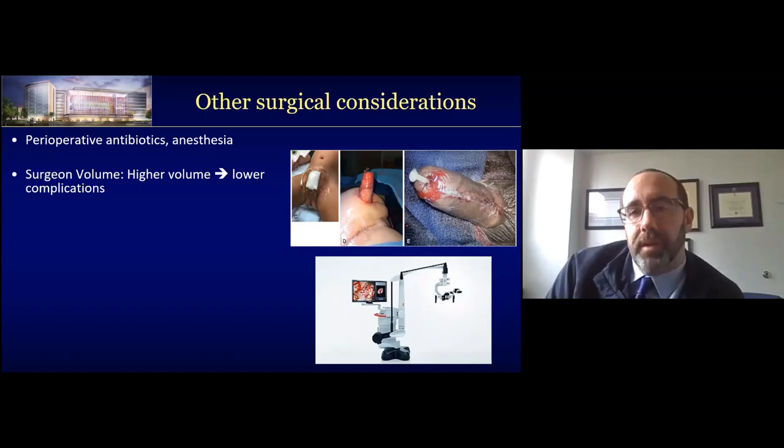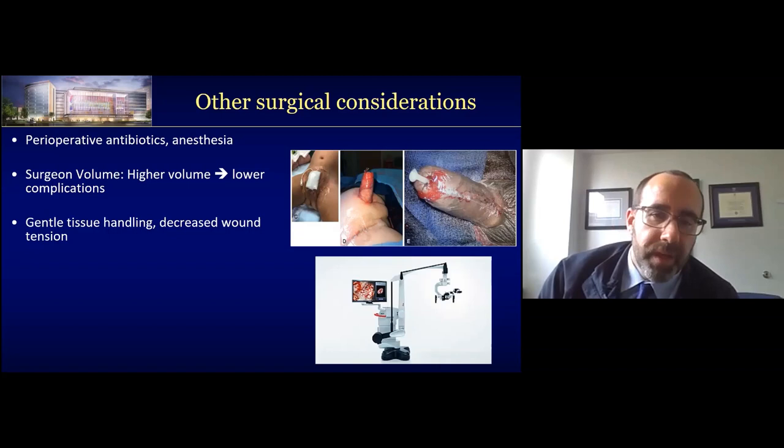Surgical volume, there's no doubt that this plays a role. I mean, the higher volume has been associated with a lower complication rate. Sort of makes sense. Gentle tissue handling and decreased wound tension are probably the two biggest factors that are going to help in terms of healing afterwards.